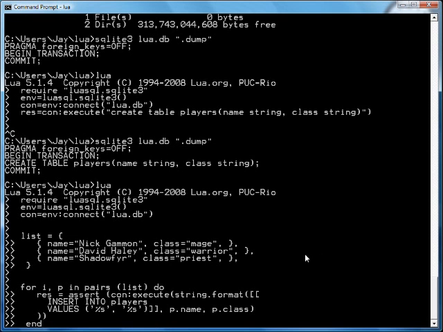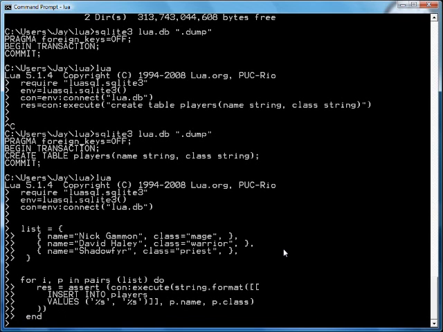And here's what I'm going to do. For each list in this table, Nick, Gavin, Image, Mage, Warrior, Priest, whatever, there's the three rows in the table, I'm going to do an insert into players, that's my table in SQLite, values, and I'm going to have two placeholders, and I'm going to use the name and the class as the parameters. So it's going to scream through that, and it's done.